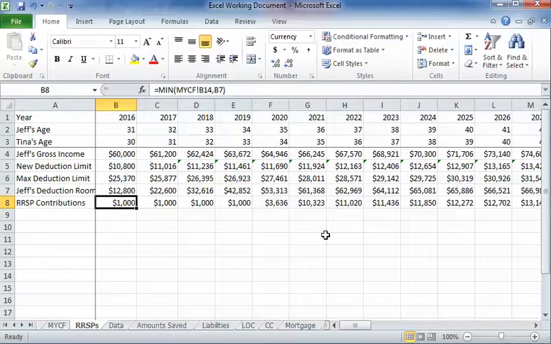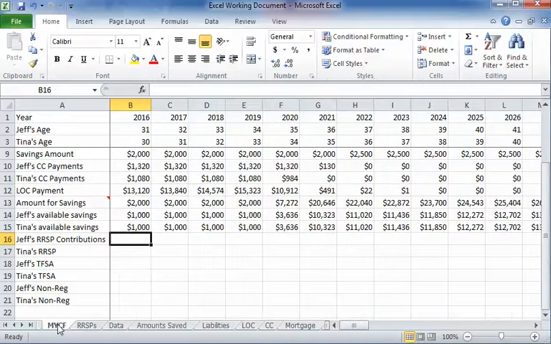Now, we pulled the RRSP contributions from the multi-year cash flow page, from column 14 or row 14 here. So now we might say, well, is it possible that Jeff actually ends up contributing more to a savings plan than what we have going into the RRSP? And maybe we say, well, the first thing Jeff is going to do here is use a tax-free savings account.